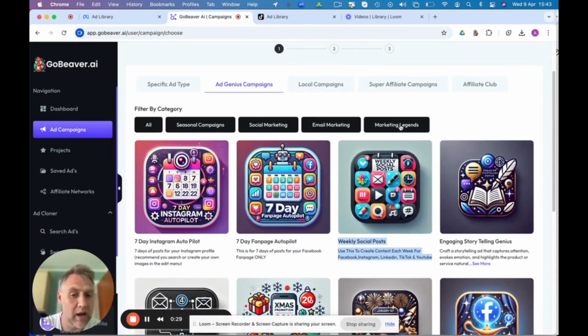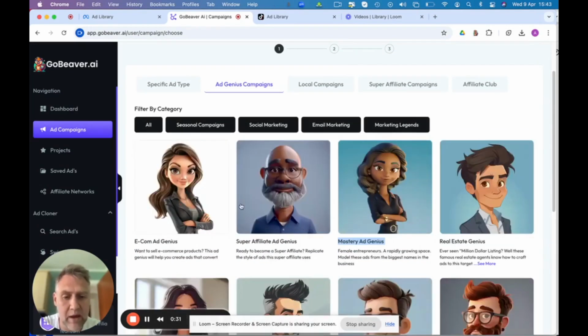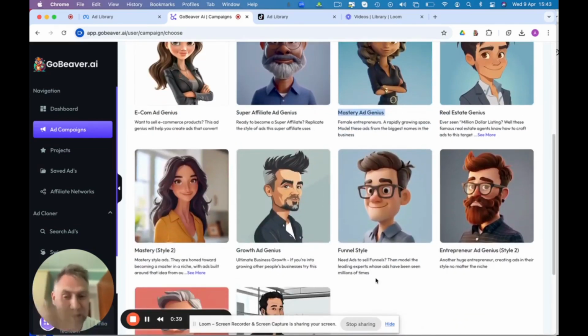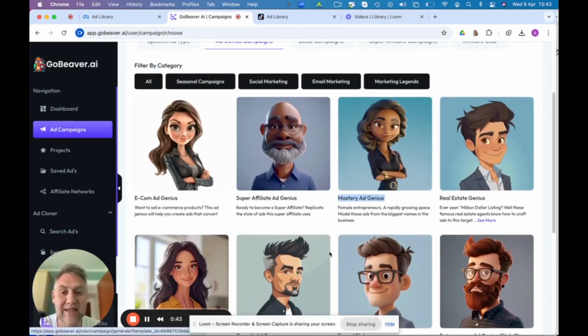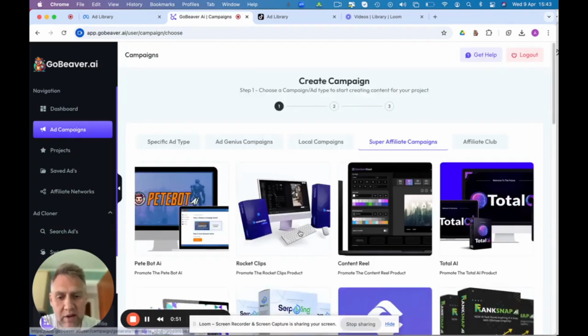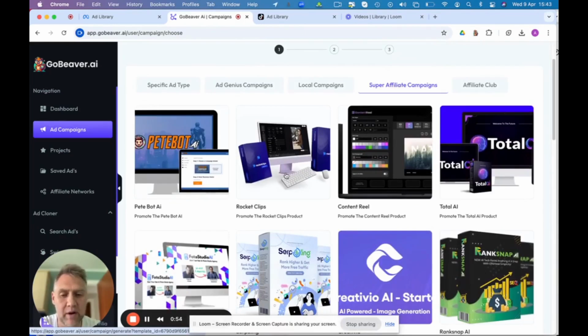And then marketing legends, if we click here, this is where our AI is actually modeled after some of your favorite gurus. So you can probably work out who these are, like Real Estate Genius, Funnel, who's the biggest funnel builder in the business, etc. So they'll actually write the ads in that style, okay? So we've trained our AI to write ads just like them. Then we have super affiliate campaigns. So this is if you want to promote an affiliate product, and it basically will load up everything for you.